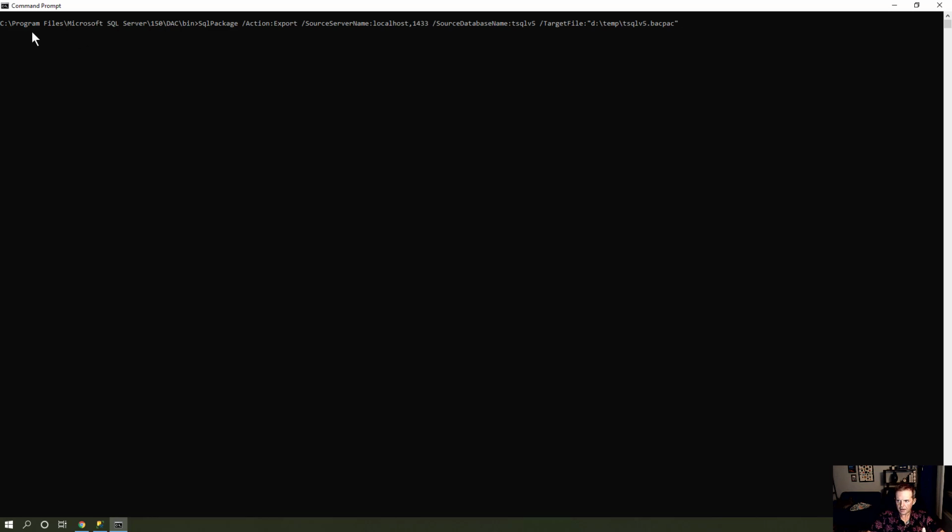So you download that. You go to the path where it exists, which is in Microsoft SQL Server 150 DAC bin, right? And then you just say SQL package, export from the localhost. The source database name is T-SQL version 5. Put it on the D drive in the temp folder, and then create the bacpac file. And we do that real quick.